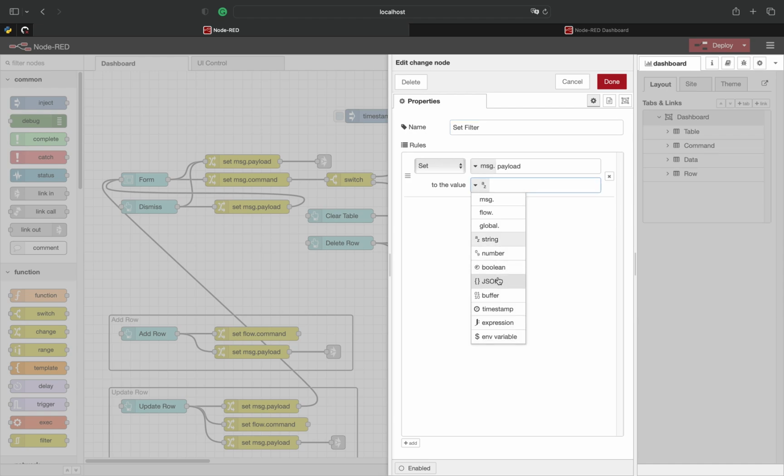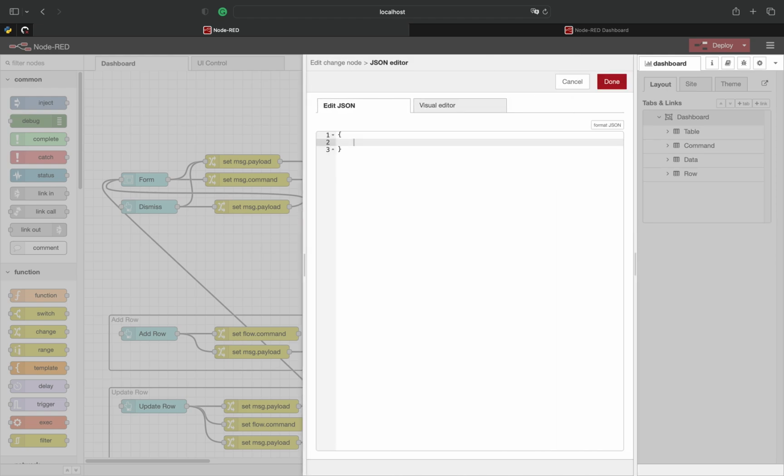The payload is a JSON object with a command and arguments. The command is called setFilter. In the arguments, we need to define field, type, and value. The field specifies by which row we want to filter. The type is just the operator used to filter. And the value is the value we compare to.